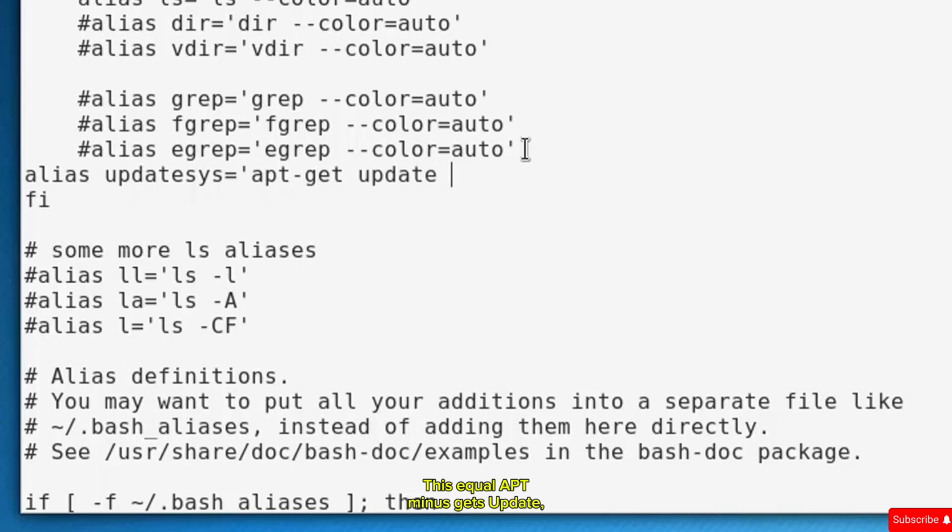apt-get update and apt-get upgrade, and we close the parentheses.